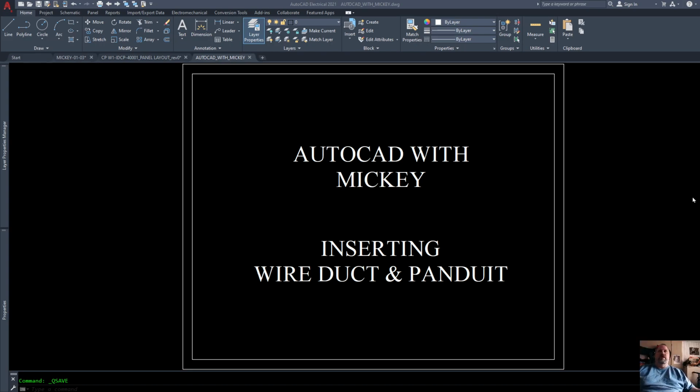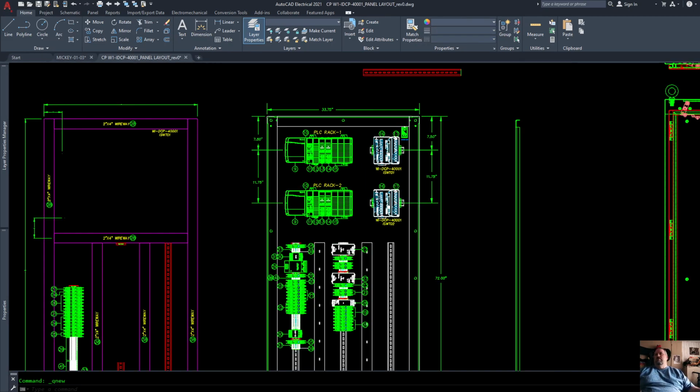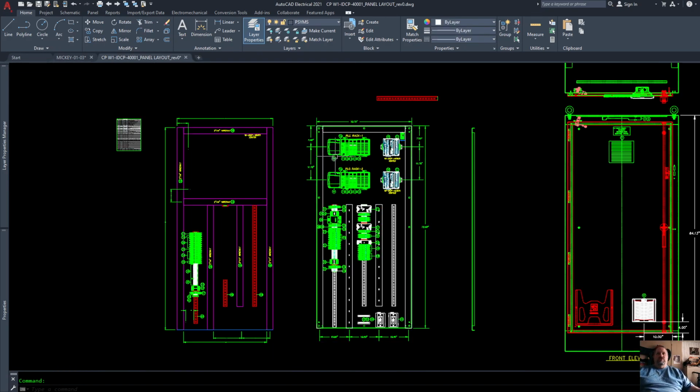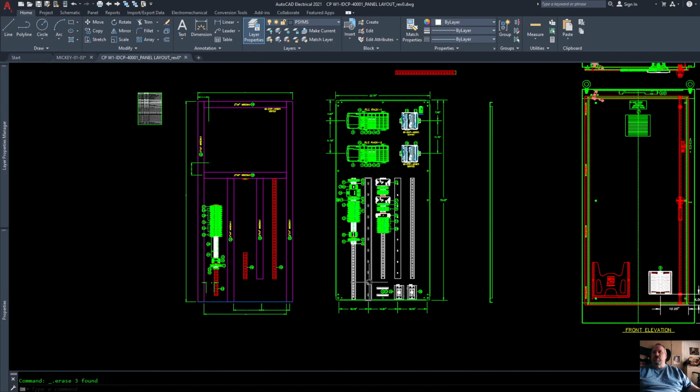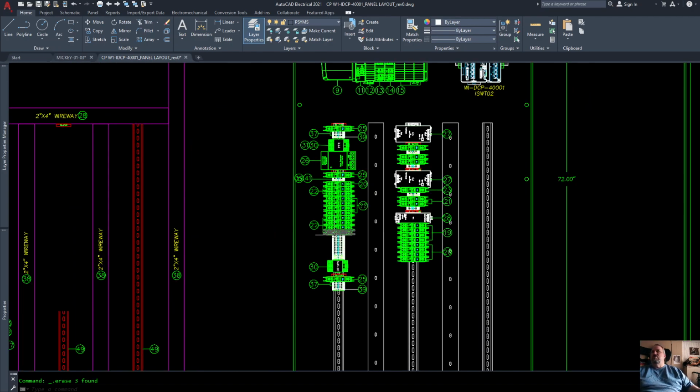Good morning. Today I'm going to show you how to insert wire duct and Dinrail in AutoCAD Electrical. Here I have a drawing that I already have opened. There's some wire duct already installed, so I'm just going to delete these, and I will show you how to install the wire duct.